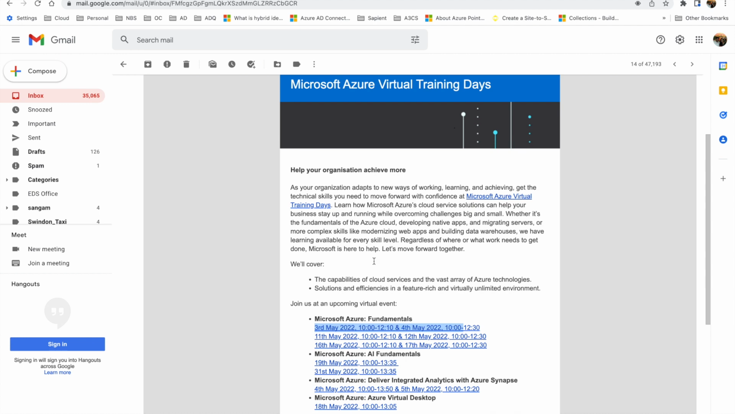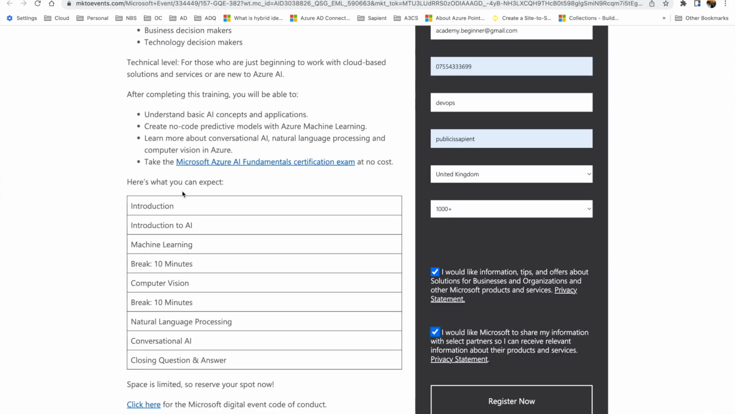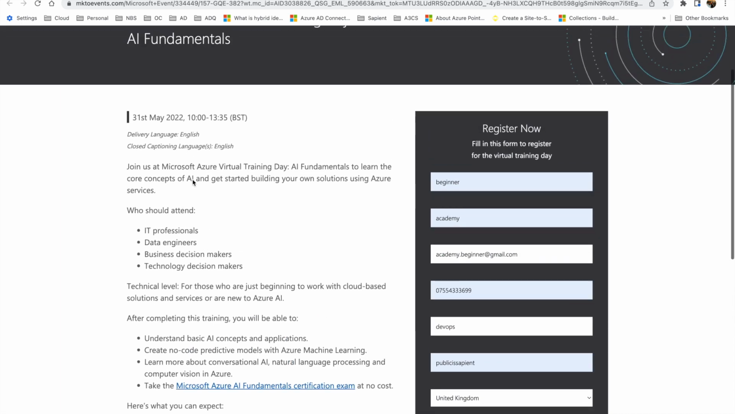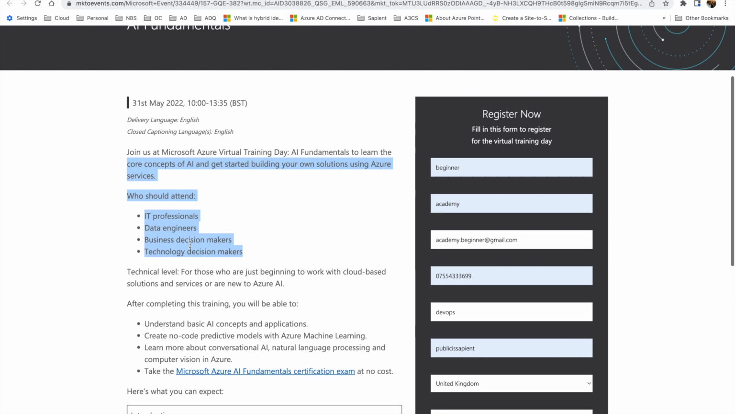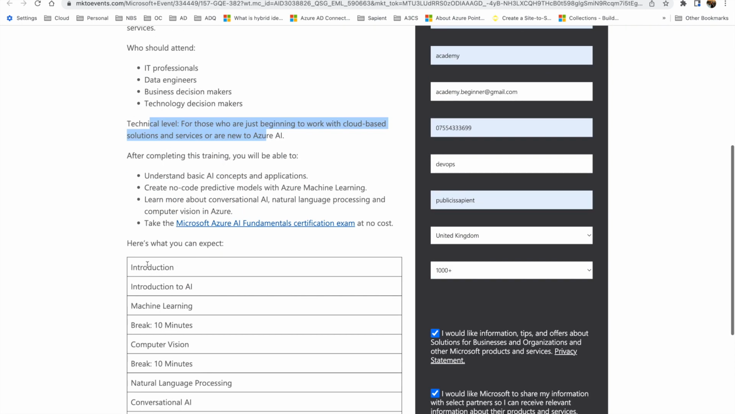If you click on this particular link, what you would be getting is this particular page. In this page, you could clearly see Microsoft Azure Virtual Training Day: AI Fundamentals. It is mentioned who all can attend it, all the details, and what the course curriculum is. And you could see they will be giving an exam voucher at no cost.